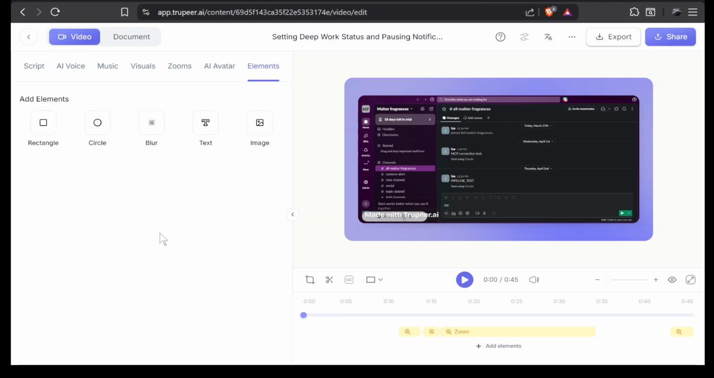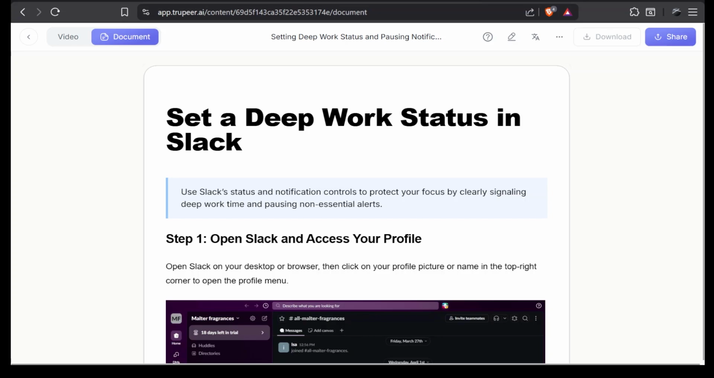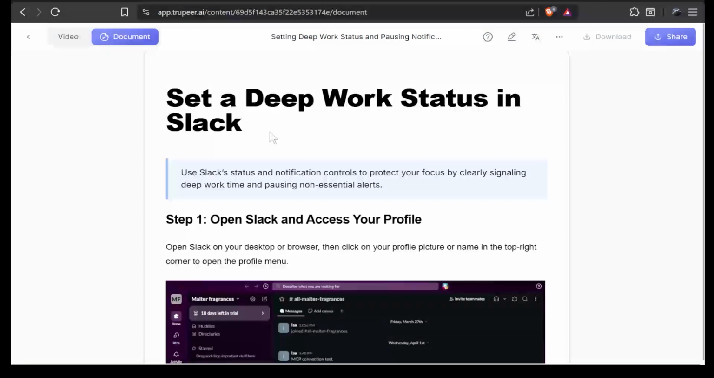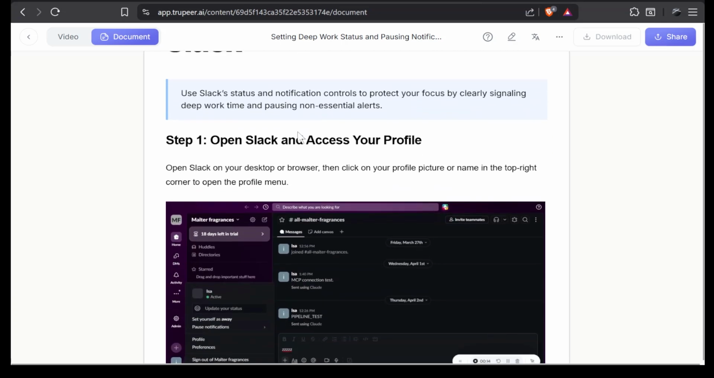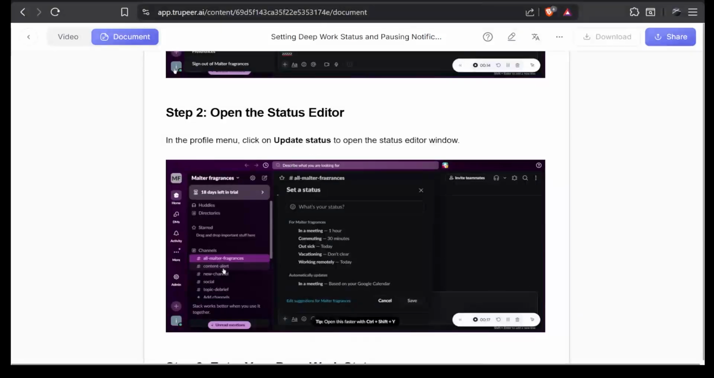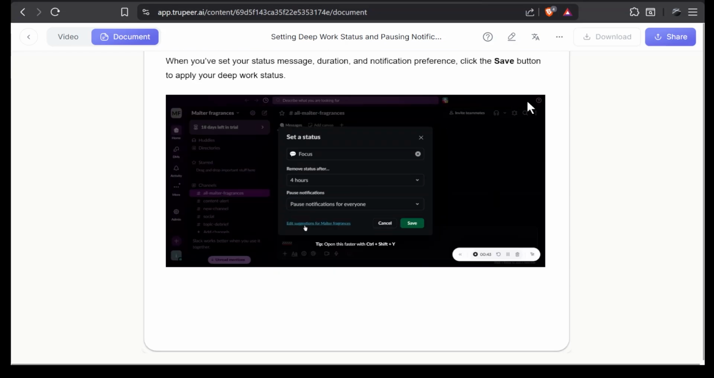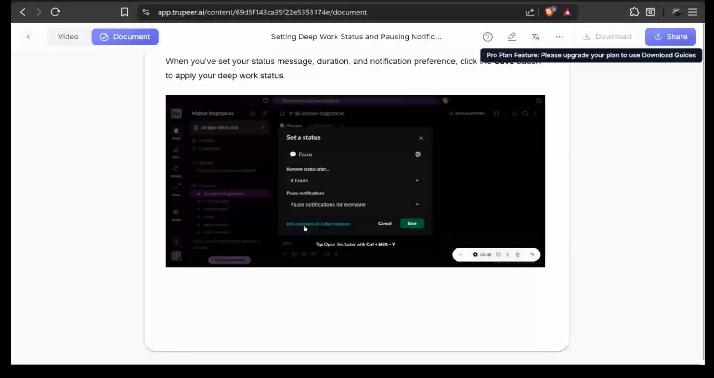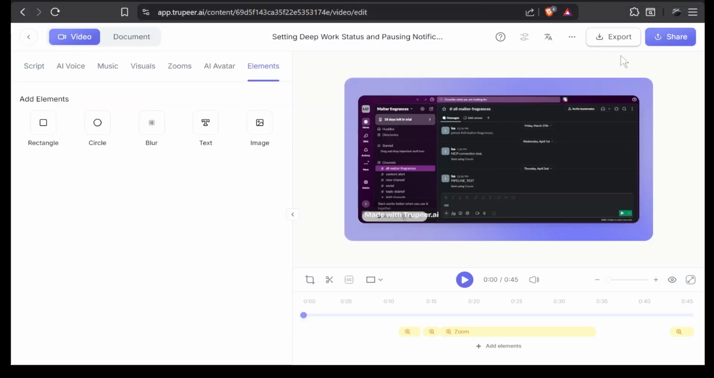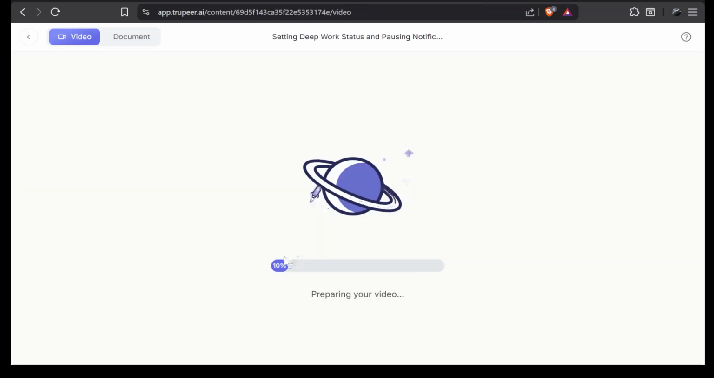Now, we didn't only get a video when we selected the generate AI content button, but we also got a document of the exact tutorial, which was to set up a deep work status in Slack. So it has screenshots from our screen recording along with instructions to go with it, and it's a whole document that you can probably add with this video if you're uploading it anywhere. Now, you can't download the document because that would require a pro plan, but you can export your video by just clicking on that button, and it will prepare your video to export.